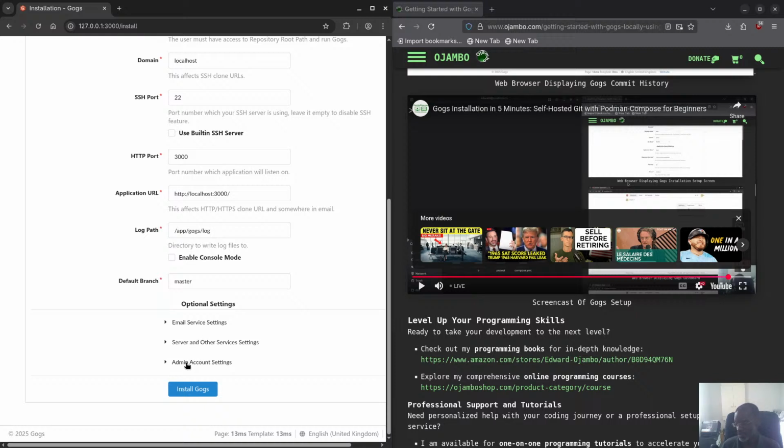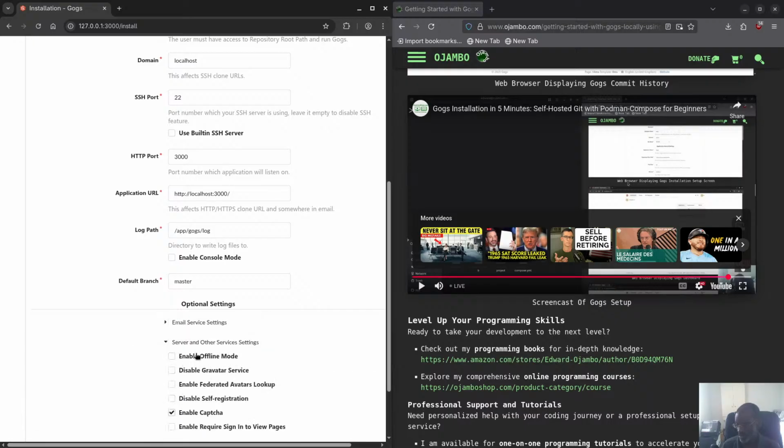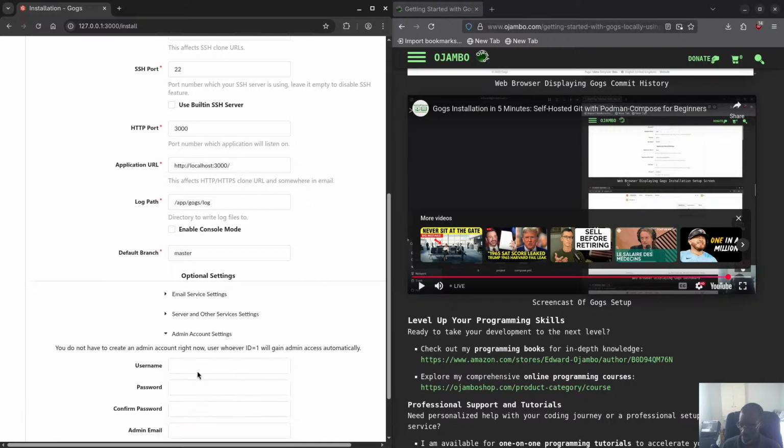So the one I'm going to go to here is, obviously if you have an email server, you can change that here, but I'm not going to use that. And then you can see server and other offerings. You see I enable capture. You can change all of those if you want, but the one I'm interested in is admin here.